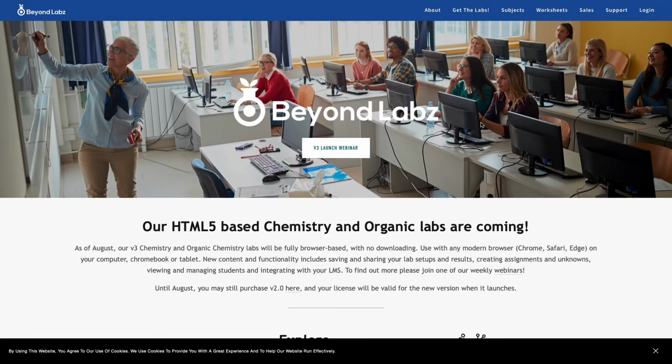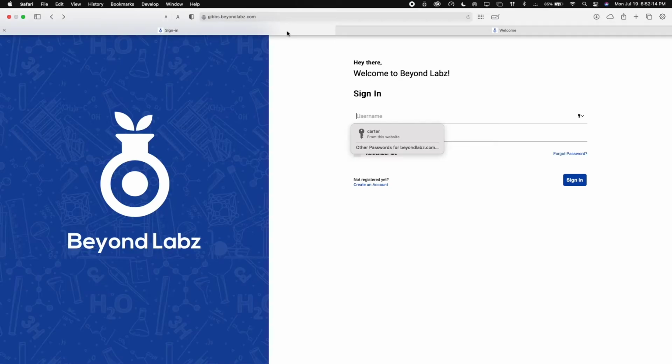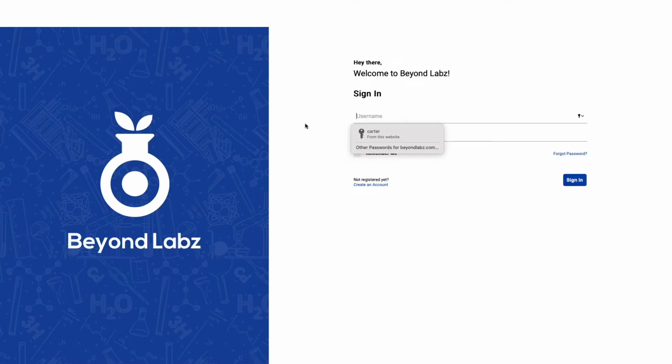To log in or create an account at Beyond Labs, you can go to beyondlabs.com and click on the login button in the upper right corner, or just go to gibbs.beyondlabs.com where you can sign in or create an account.